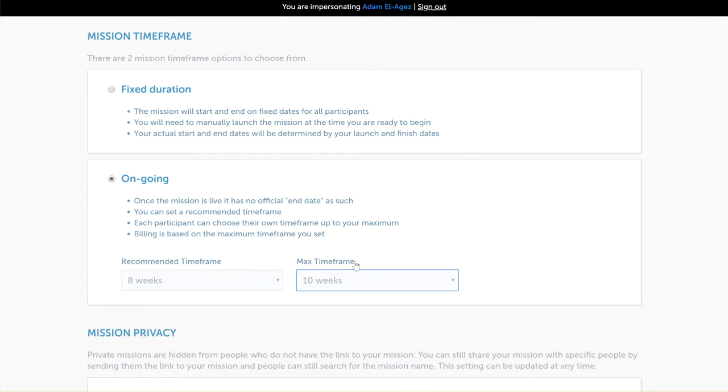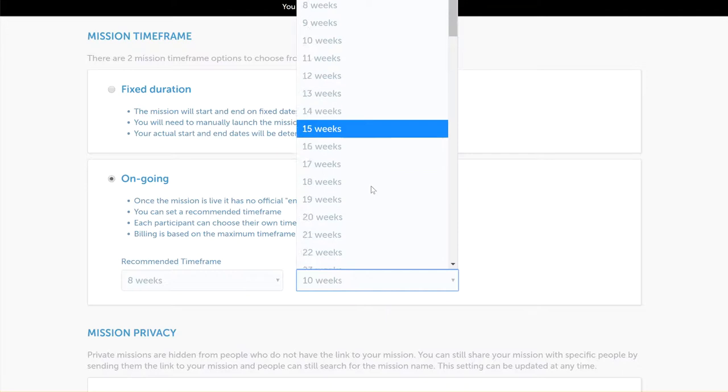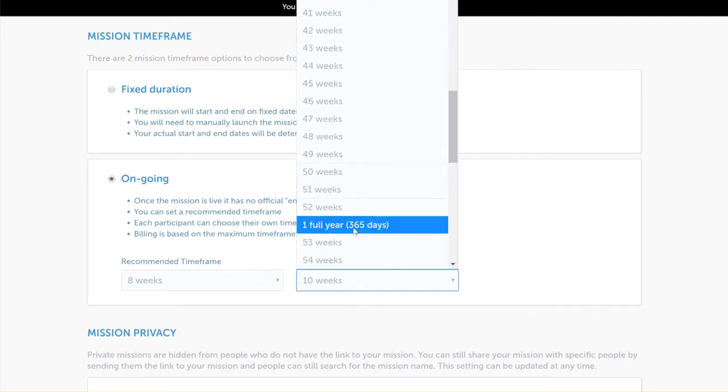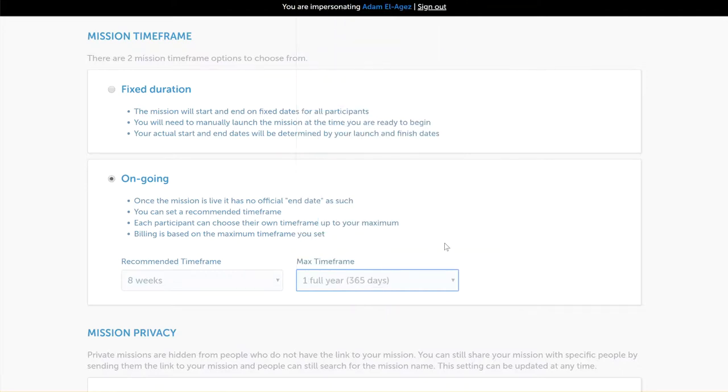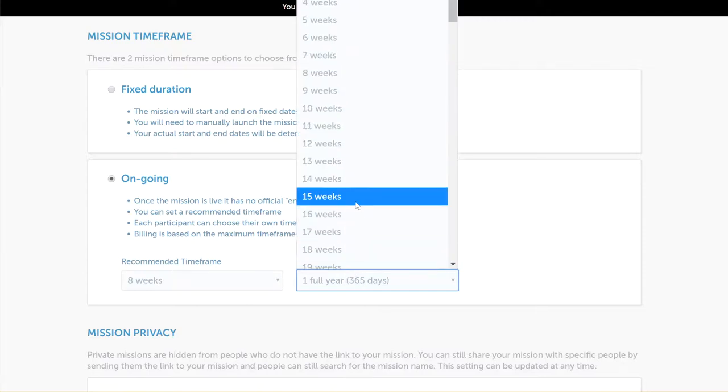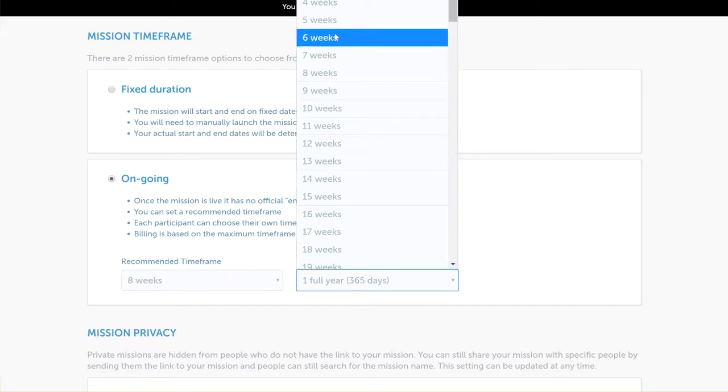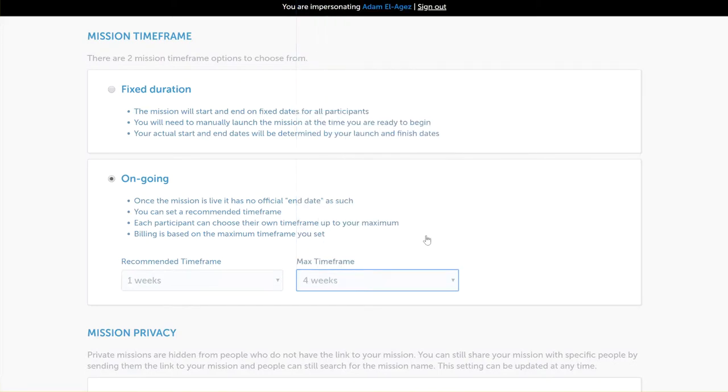Now, really important to know that this time frame is what your billing will be based on. So we charge a per person per mission fee, and that is dependent on the duration of your mission. So if you set, say, a full year 365-day mission, then your billing when someone joins your mission will be charged at that full yearly rate. If you set a 4-week mission, then when a participant joins, your account will be charged at the 1 to 90-day rate, because 4 weeks falls within that.